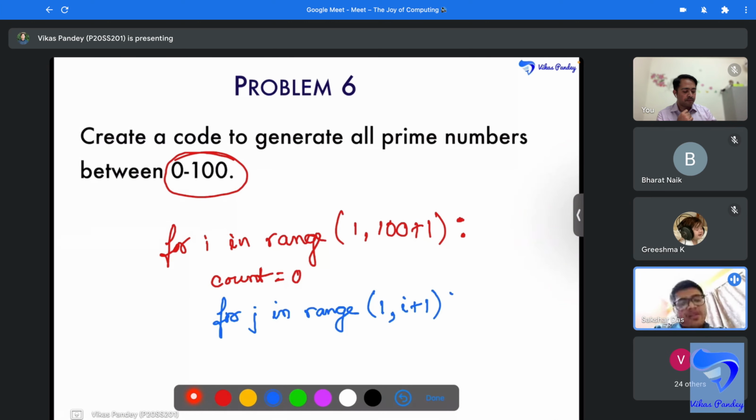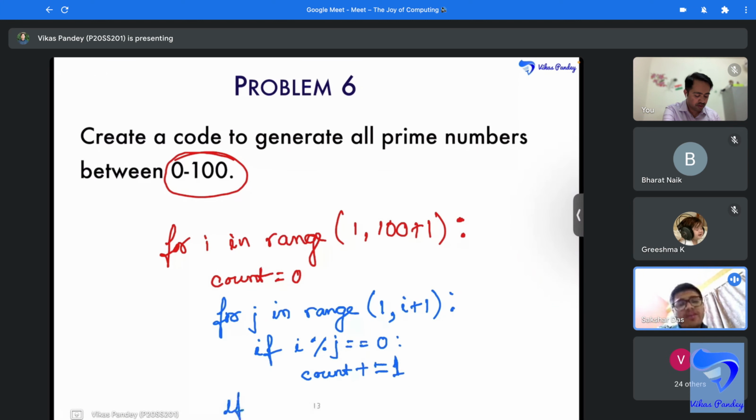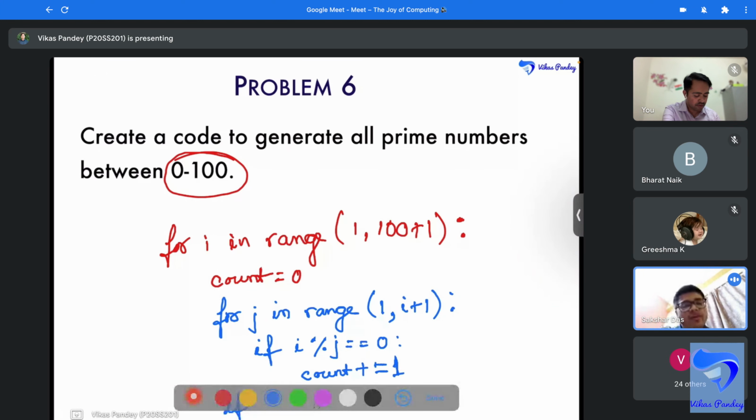Sir, in the very next line, I would be writing if i mod j is equal to 0, then count plus equal to 1. Then, sir, we will be coming out of the inner loop. So in the outer part, we are going to write, sir, if count double equals to 2, then we will be printing that number. If count equal to 2, then print i.